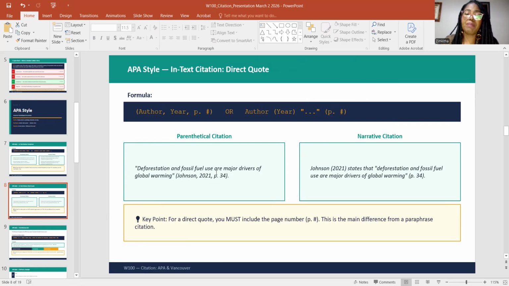That is for a parenthetical citation. Or, like we have done in the previous one, according to Johnson (2021), deforestation, etc. It's still a direct quote, so you have to put in the page number towards the end. So what is the key difference from paraphrasing? With paraphrasing, you do not need a page number, but if you're using a direct quote, you need to use a page number. Now, what if your article does not have a page number? It's okay, just put in the year.